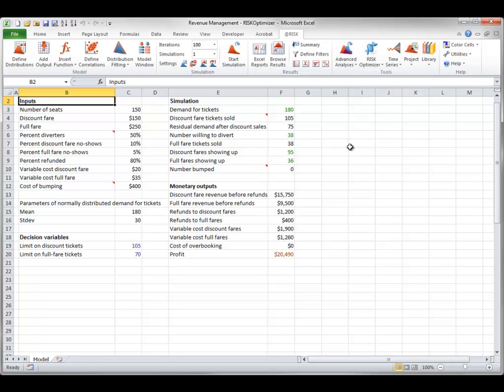To use RISKOptimizer, you must first set up an optimization model. This has been done for the airline revenue management model you see here, which is one of the @RISK example files. An airline sells discount and full fare tickets on a particular flight. The model assumes that all passengers will purchase discount tickets if they are available, but if they aren't, some passengers will be willing to divert to full fare tickets.